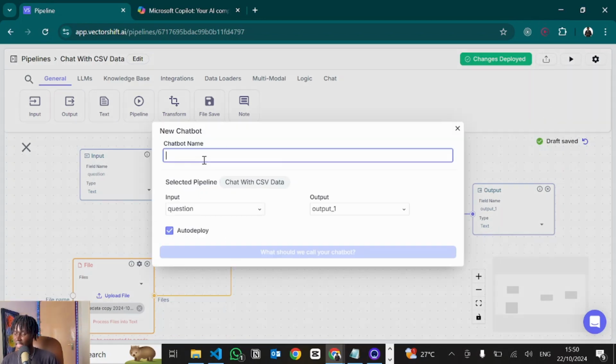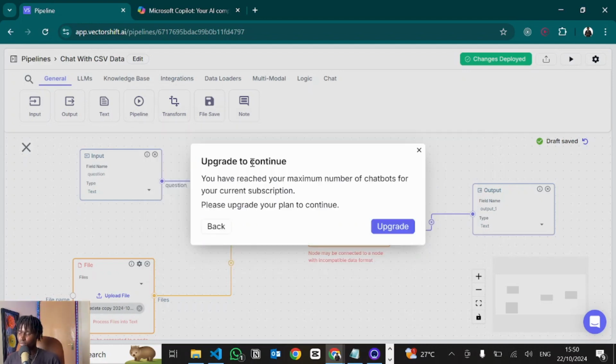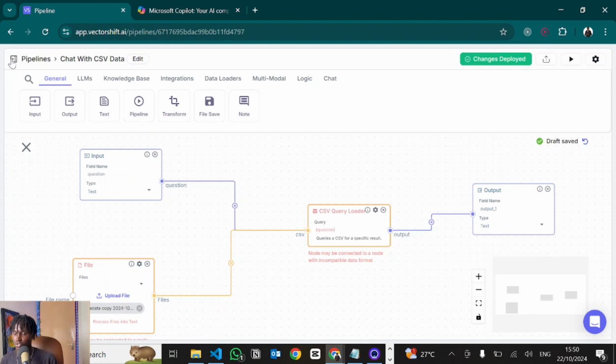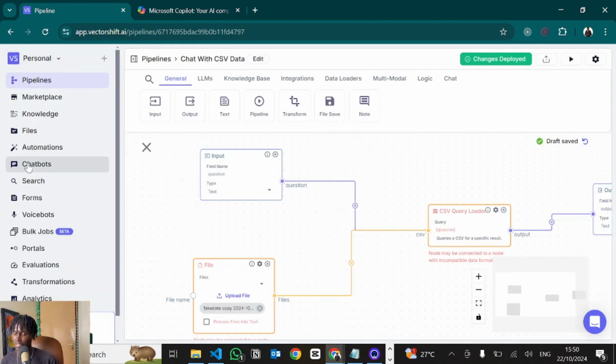Okay, give it a name, something like chat with data 2. Then you want to click create the chatbot. On my side it's saying you have reached your maximum number of chatbots, because I already tested this out initially and created a chatbot for it. So I'll just cancel this, then go back to the main dashboard so you can see the chatbots here.